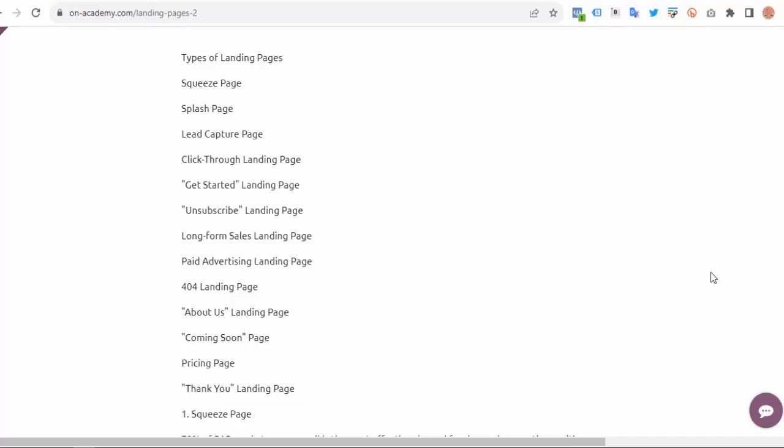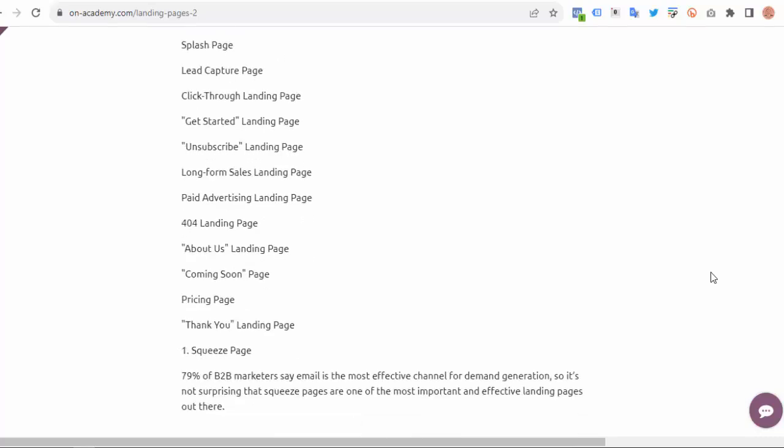1. Squeeze page. 79% of marketers say email is the most effective channel for demand generation, so it's not surprising that squeeze pages are one of the most important and effective landing pages out there. A squeeze page is one in which the goal is to capture the user's email address. Once you have the address, you can begin to nurture that lead with relevant content and other offers.